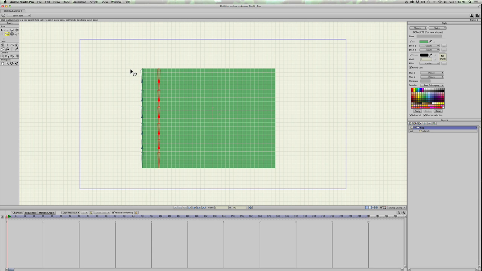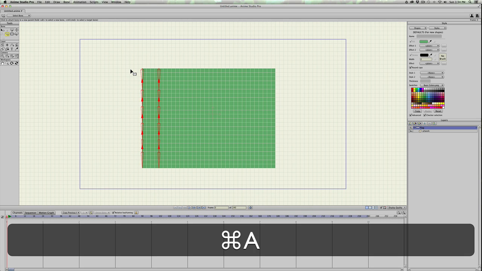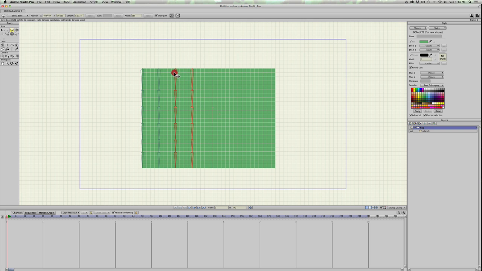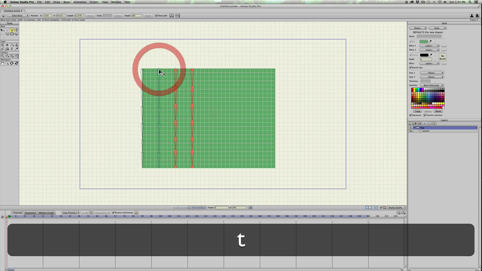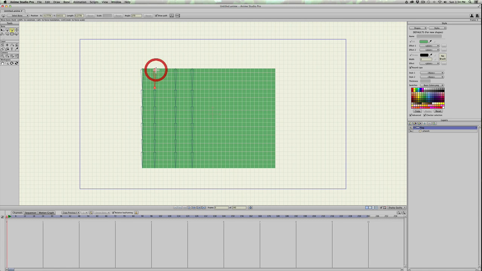Let's select all of the bones again. Command A, Command C, Command V. Copy and paste. Move those 4 over like that. Oh, I think I moved this over too much. Let's hit B, T, and 1, 2, 3, 4. Is that right? Yeah. Okay, so those are all good.